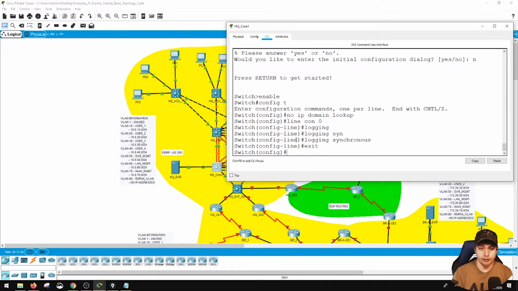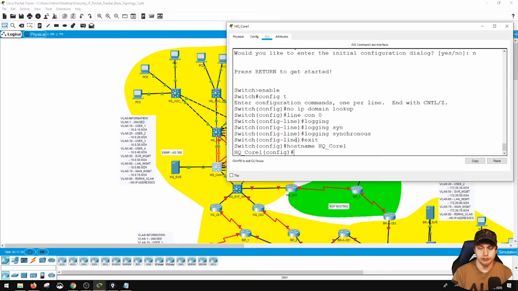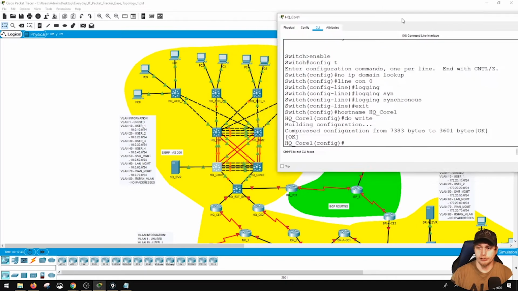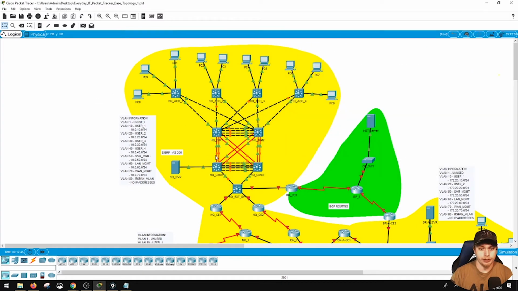Okay, and then we're going to do hostname HQ core 1, okay, and we're going to do a do write. We're going to write the configuration to the startup config. Then we're going to go over here just a little bit. We're actually going to look at these interfaces.